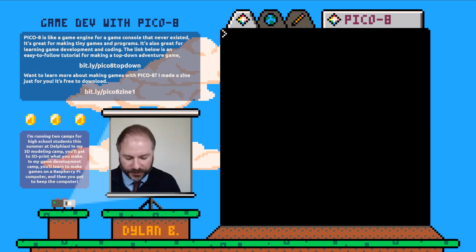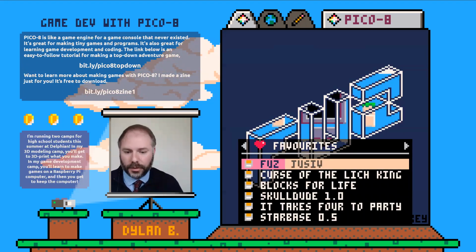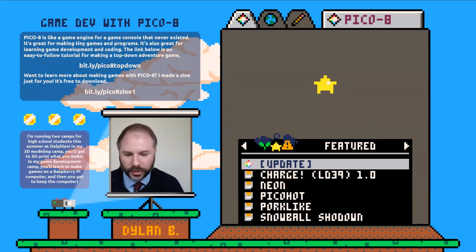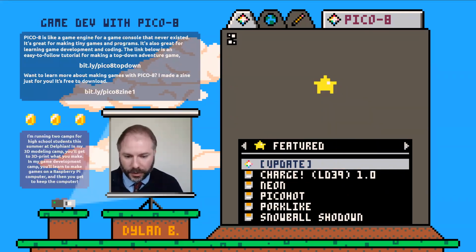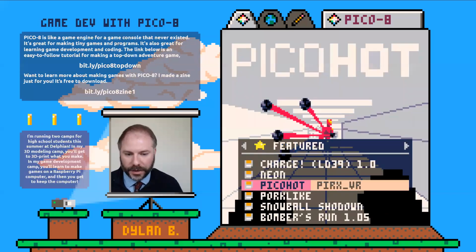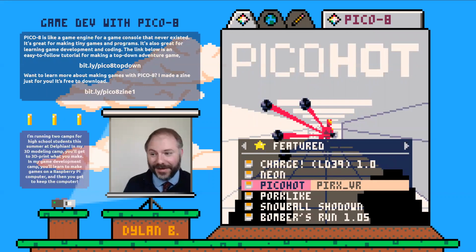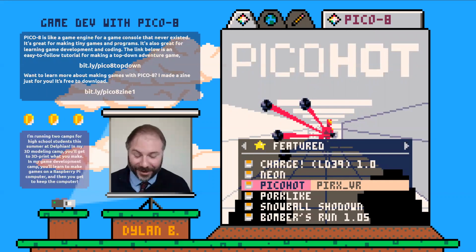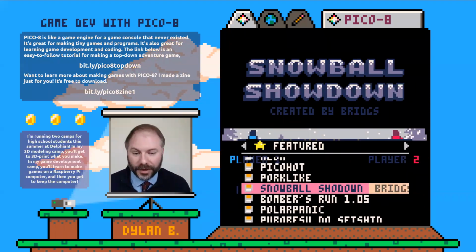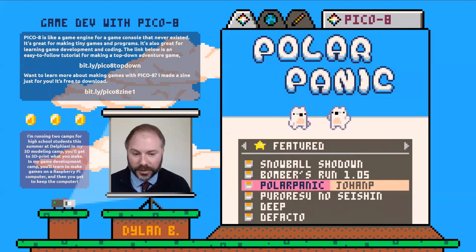If you type Splore, S-P-L-O-R-E, and hit enter, it loads a thing called Splore, which allows you to explore. If you go to featured, you can hit update, and it gives you a whole bunch of games that other people have made. Like the people who made Superhot made Superhot in Pico 8, believe it or not, if you've ever seen that. There's lots of games in here, and you can search through them, and they're a lot of fun.